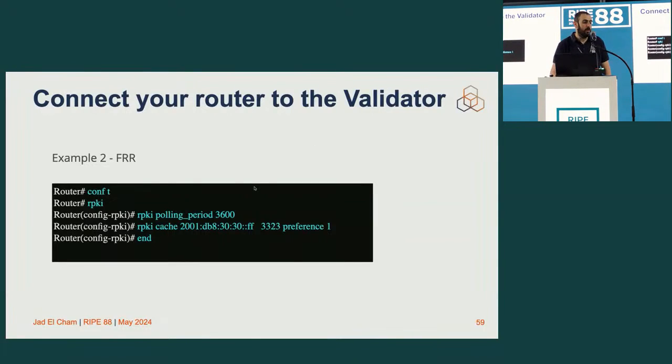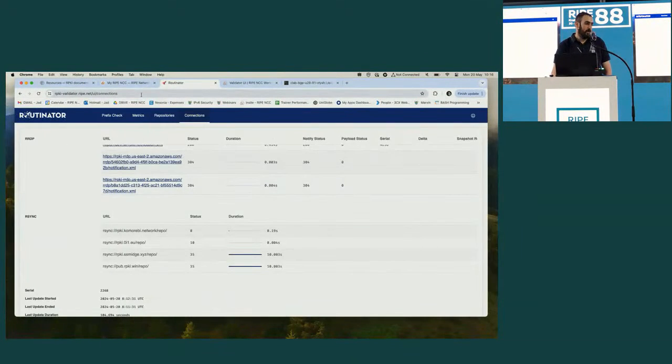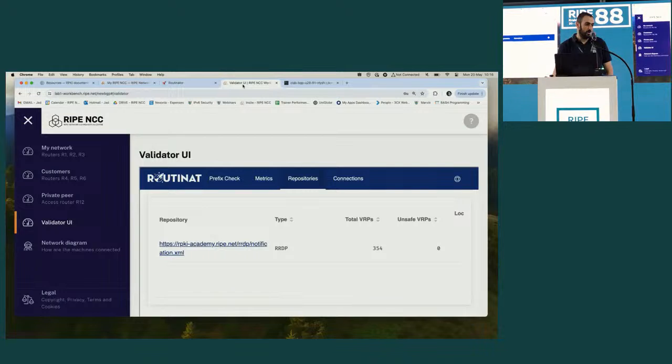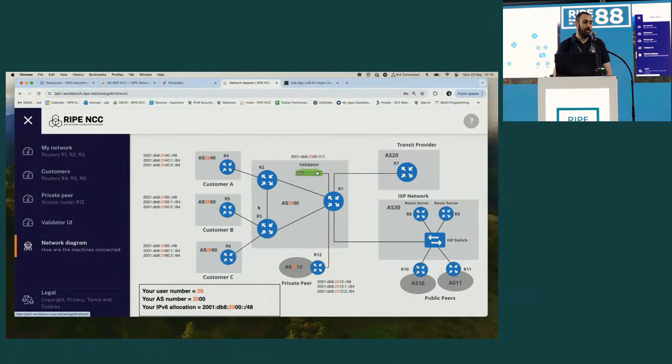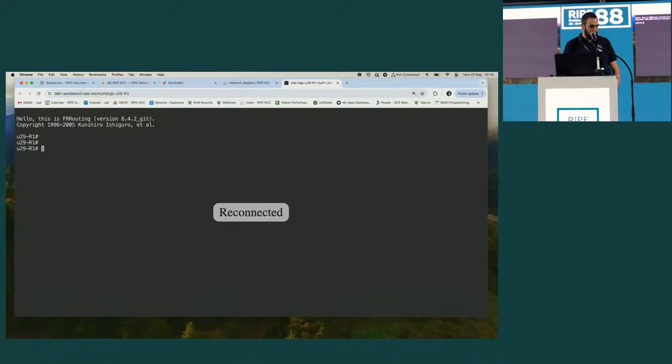It's quite easy. Now for FRR, again, we're going to use our live network. And again, shout out to Andre. We're going to work on R1 to connect it to that specific validator. Now, in this lab, we only have one validator, so we'll connect it to one validator. So this is R1. Hopefully everything goes smoothly again.